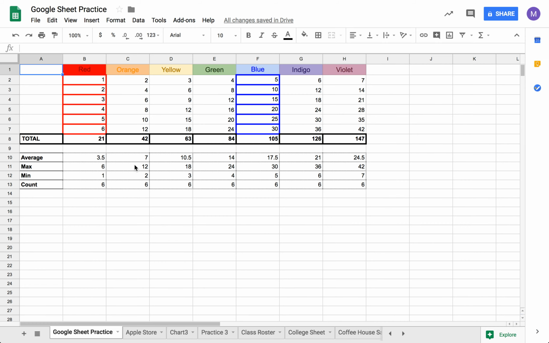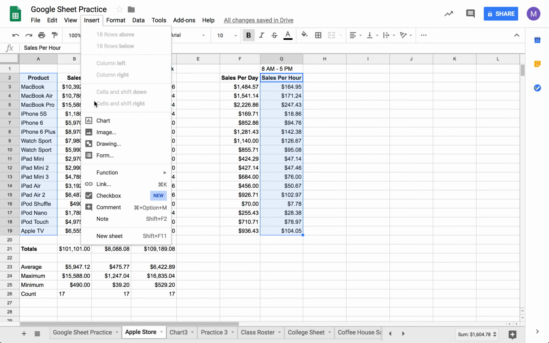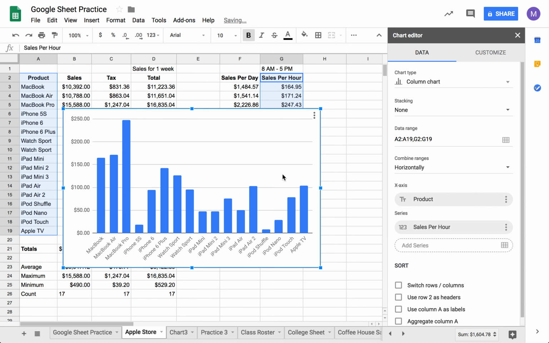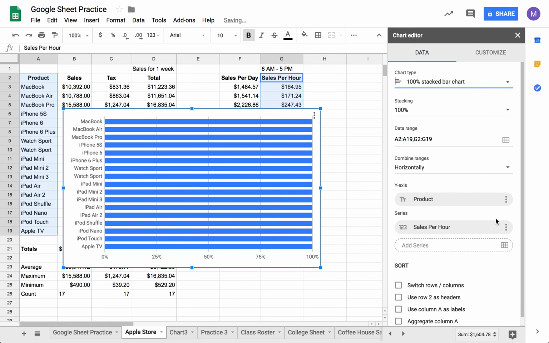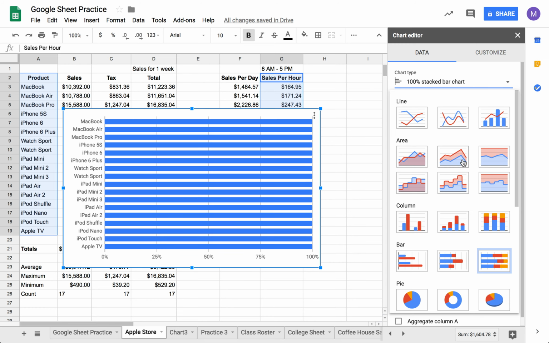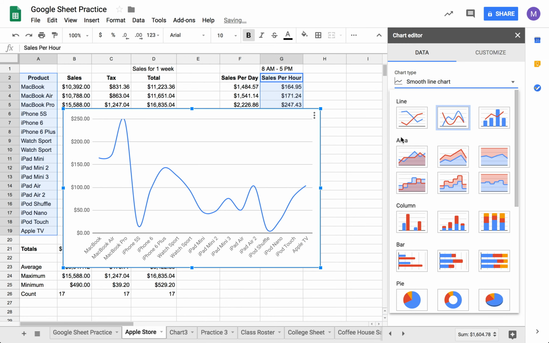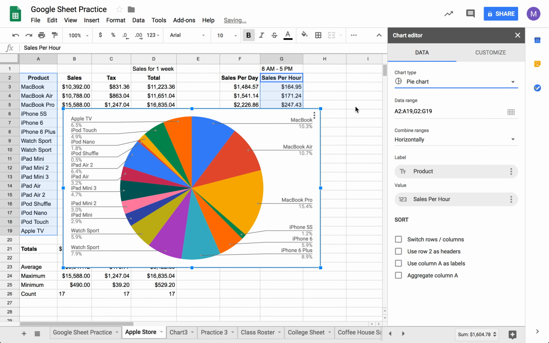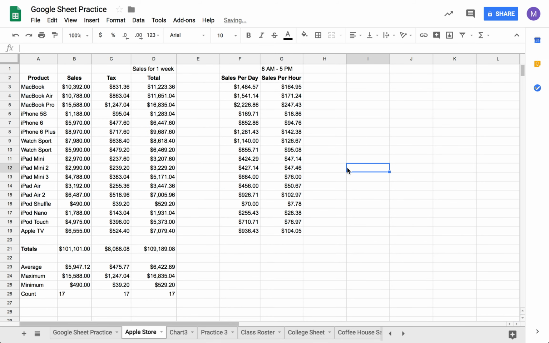Okay, let's try the product. Highlight it all, hold down Command. Sales per hour. Should be the same percent, right? Insert chart, but different numbers. Let's try. No. No. No. Sure. And let's go ahead and just delete this one because I don't want it. Excellent. So that's pretty cool.